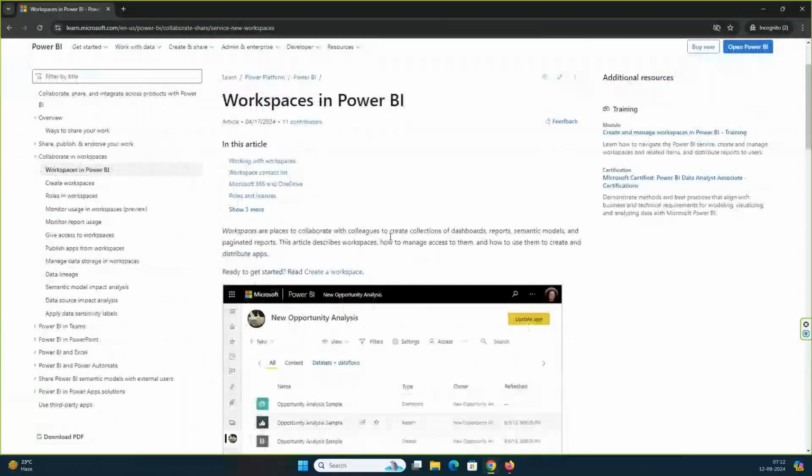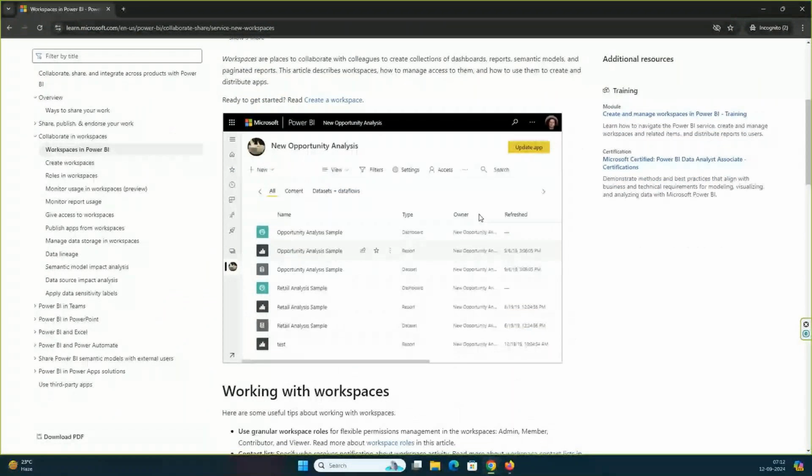The workspace will look something like this, sir, once you publish. In the workspace, whenever you publish a report, there will be two files. For one report, two files will be visible on the Power BI server, or workspace. One is a report. If you see here, opportunity analysis sample, this is the report that you have published. Along with that, a dataset is also published.